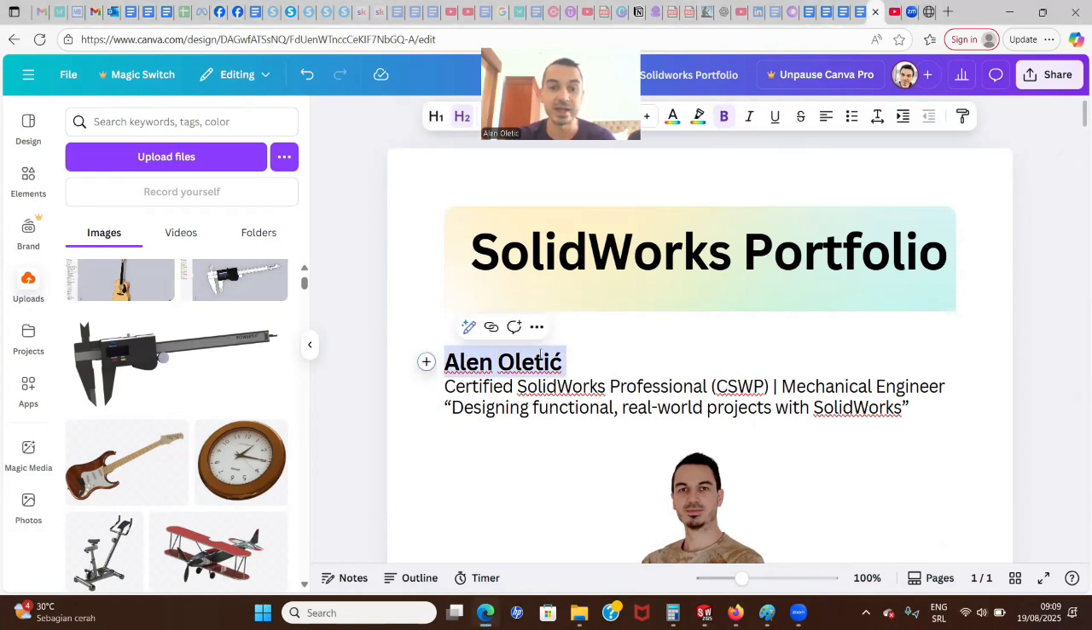So first of all, here we have the name and then your credentials, whether you are an engineer, a certified SolidWorks professional, or a certified SolidWorks associate, right? You can put that here. For example, I have certified SolidWorks professional and mechanical engineer. And then you also want to put one line on what you are specialized in. So I wrote designing functional real-world projects with SolidWorks.